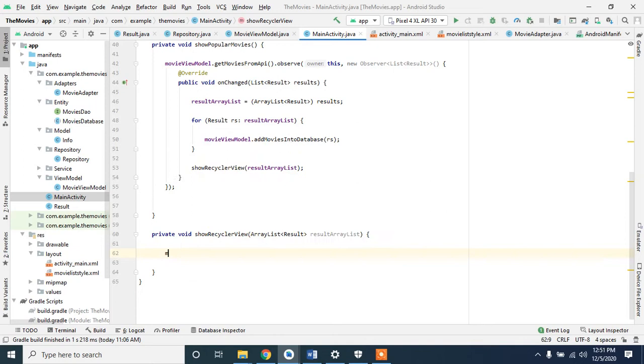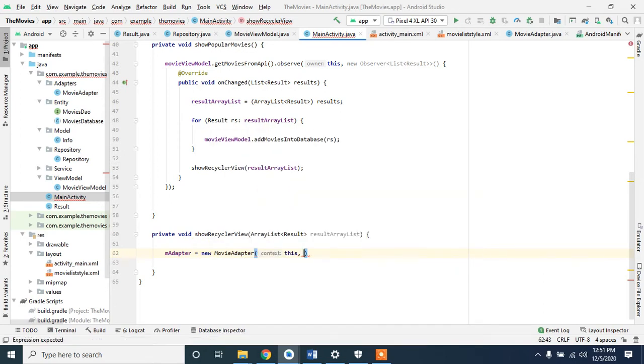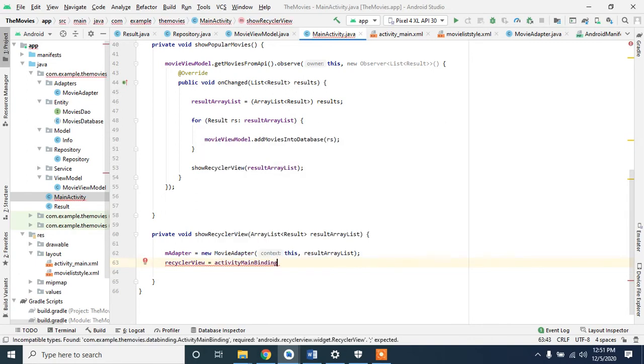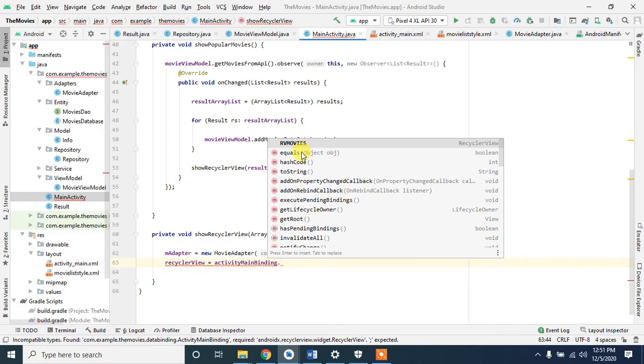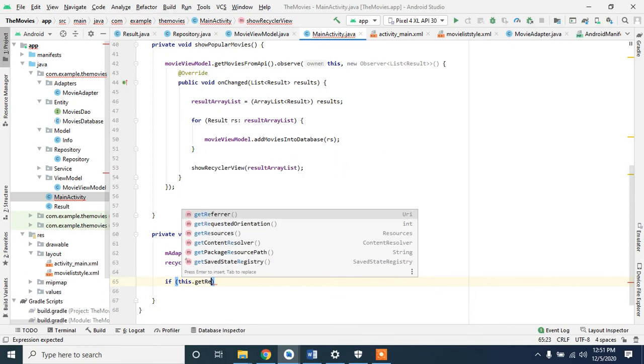So first of all, we will initialize our adapter here. You can do it by doing this adapter new movie adapter, context is this, and result array list you can pass from the method. And also recycler view, now not find view by ID, you see RV movies, you are looking at it, that's great. Now we will write some extra code, because we don't want the list view, we want the view of our movies to be in grid. So this is an extra code that we can try.